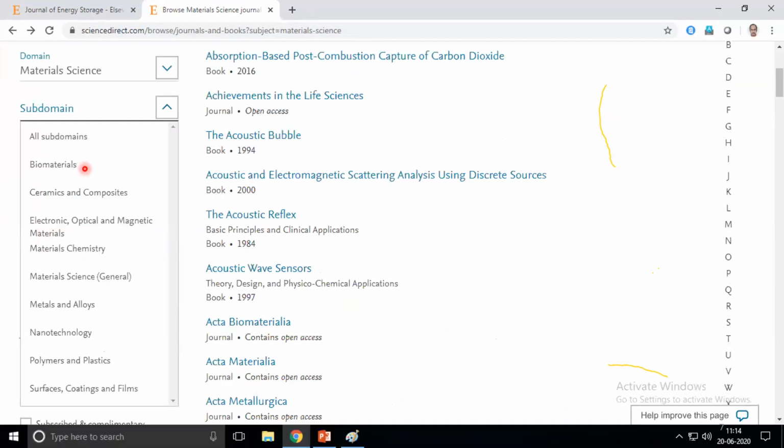Once I click on the subdomain, all subdomains are displayed. It starts from biomaterials, then ceramics and composites, then electronics, optical and magnetic properties, like that. Material science general, metals and alloys, nanotechnology, like that. All the subdomains will come out. From the subdomains, you have to choose your area of interest. You might have worked on composites, then you can choose ceramics and composites. Or if you have worked on nano, then you can go for nanotechnology. Or if you have worked on alloys, then you can go for metals and polymers, like that. You can choose whichever area is most suitable for you.